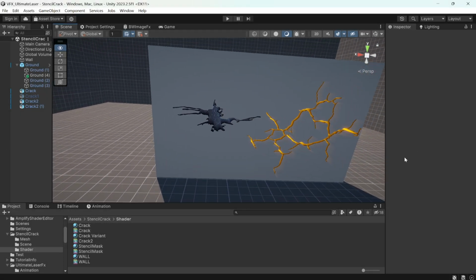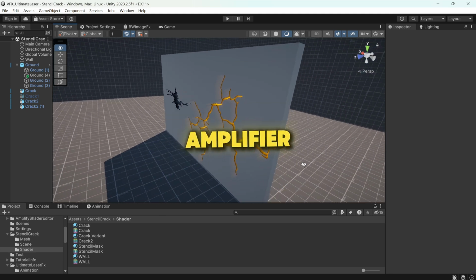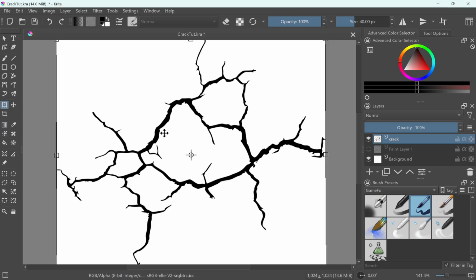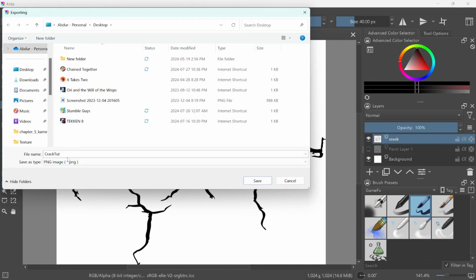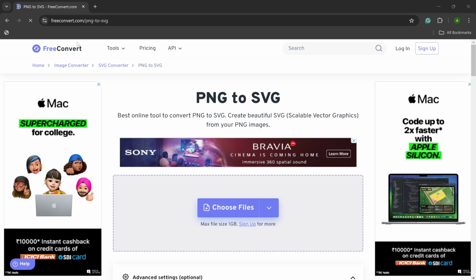Today I'm gonna show you how to create cracks using Amplify Shader Editor. First we need to create a crack texture, and I've used Crater here. Then convert the PNG to SVG using a free online tool. I'll give the link below.